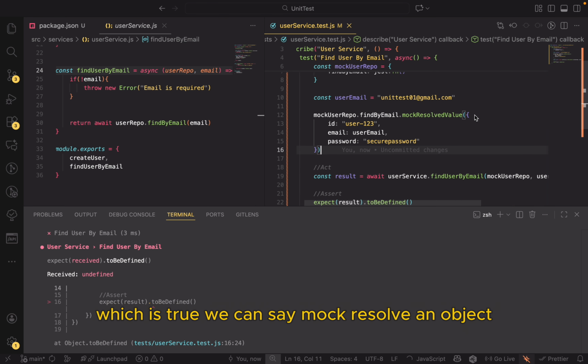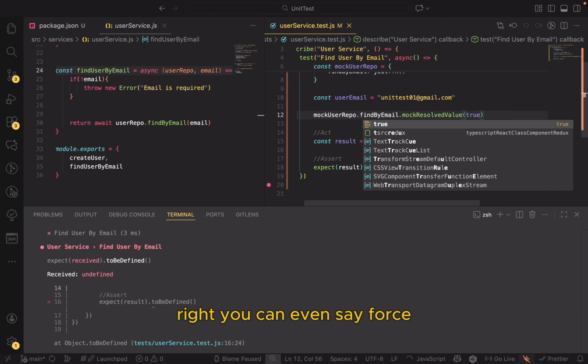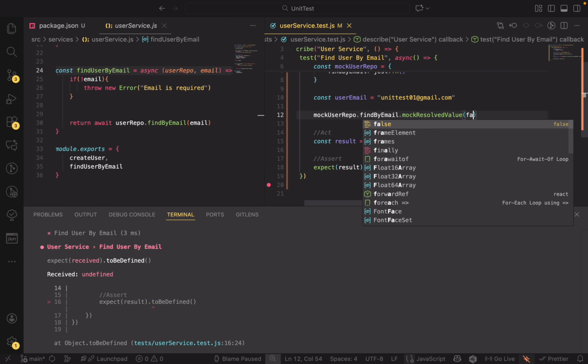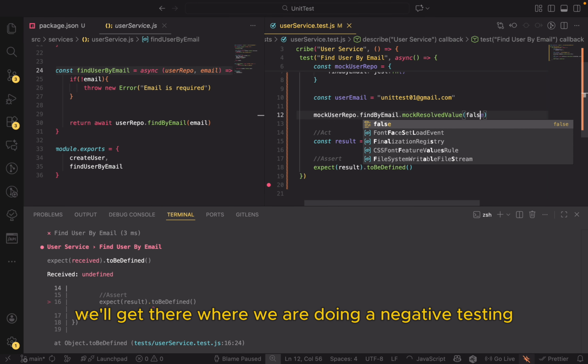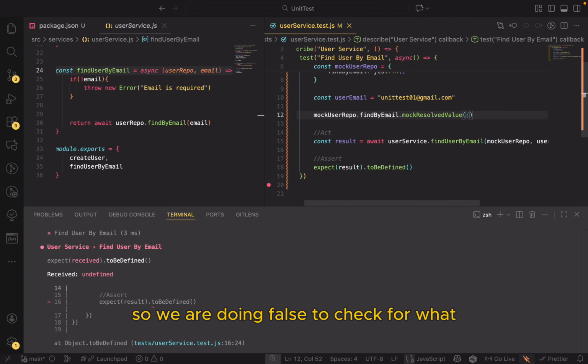It should return an object, which is truthy. We can say mockResolvedValue an object. You can say true, you can even say false. We'll get there when we're doing negative testing. False is to check what happens if the user did not pass the right email. But let me not go ahead of myself, so we'll come back here.